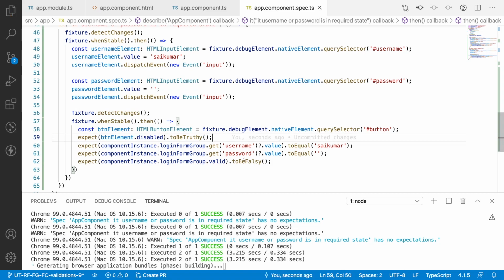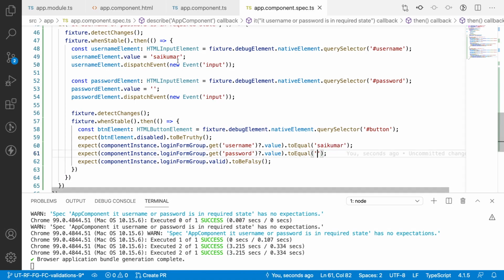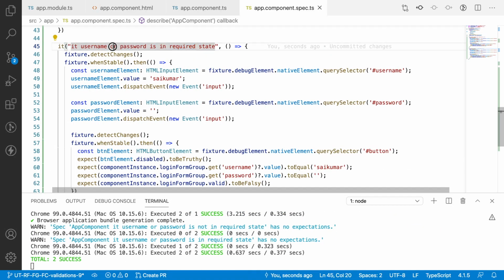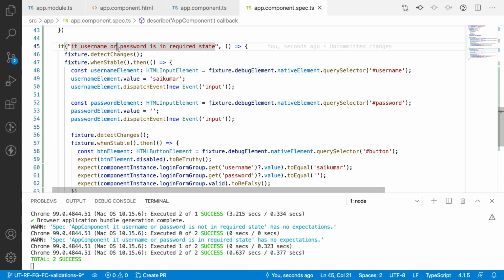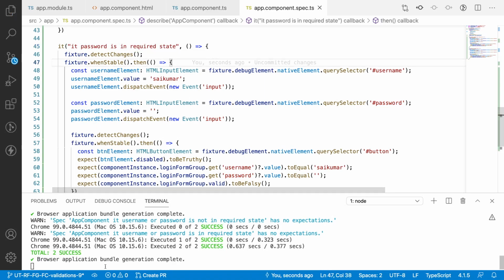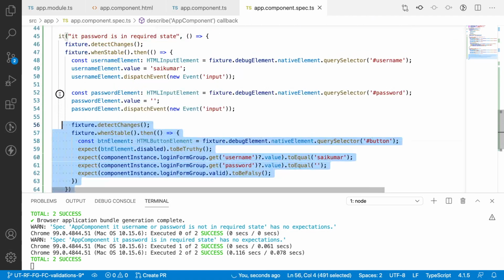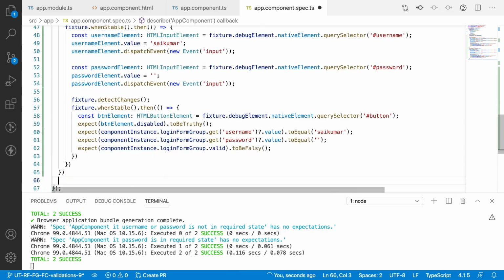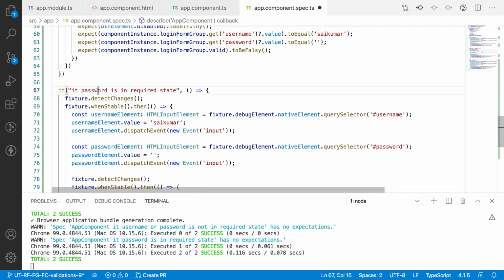Let me save this, and now here we give Sai Kumar and then empty. In this case the required state username or password is in required state. That means in this case only the password is in required state. Let me remove this username and save this, and if you see here both have been successfully passed. And also let me go with one more scenario where the username is required. That means let me copy the same statements and pass the username is invalid, username is in required state.